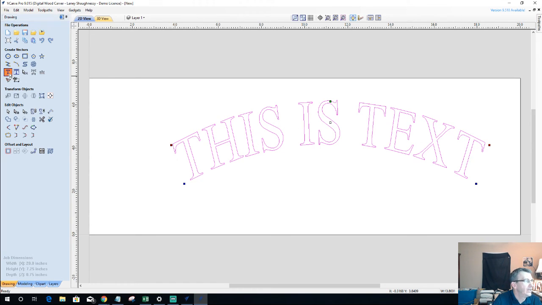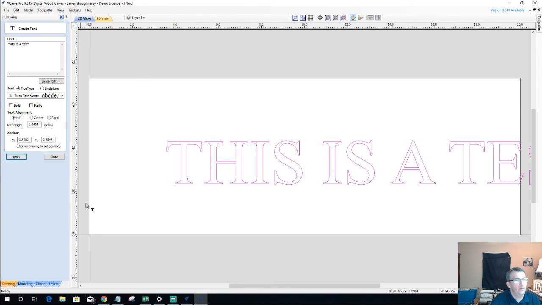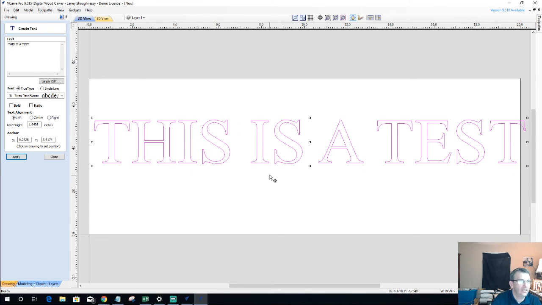If I came back in and selected my text and said, this is test, and get rid of the old text, and click apply, it would change the text, but then it gets rid of all of that formatting that I had done, the curve, the spacing, and the stretching. So all of that has now been eliminated.